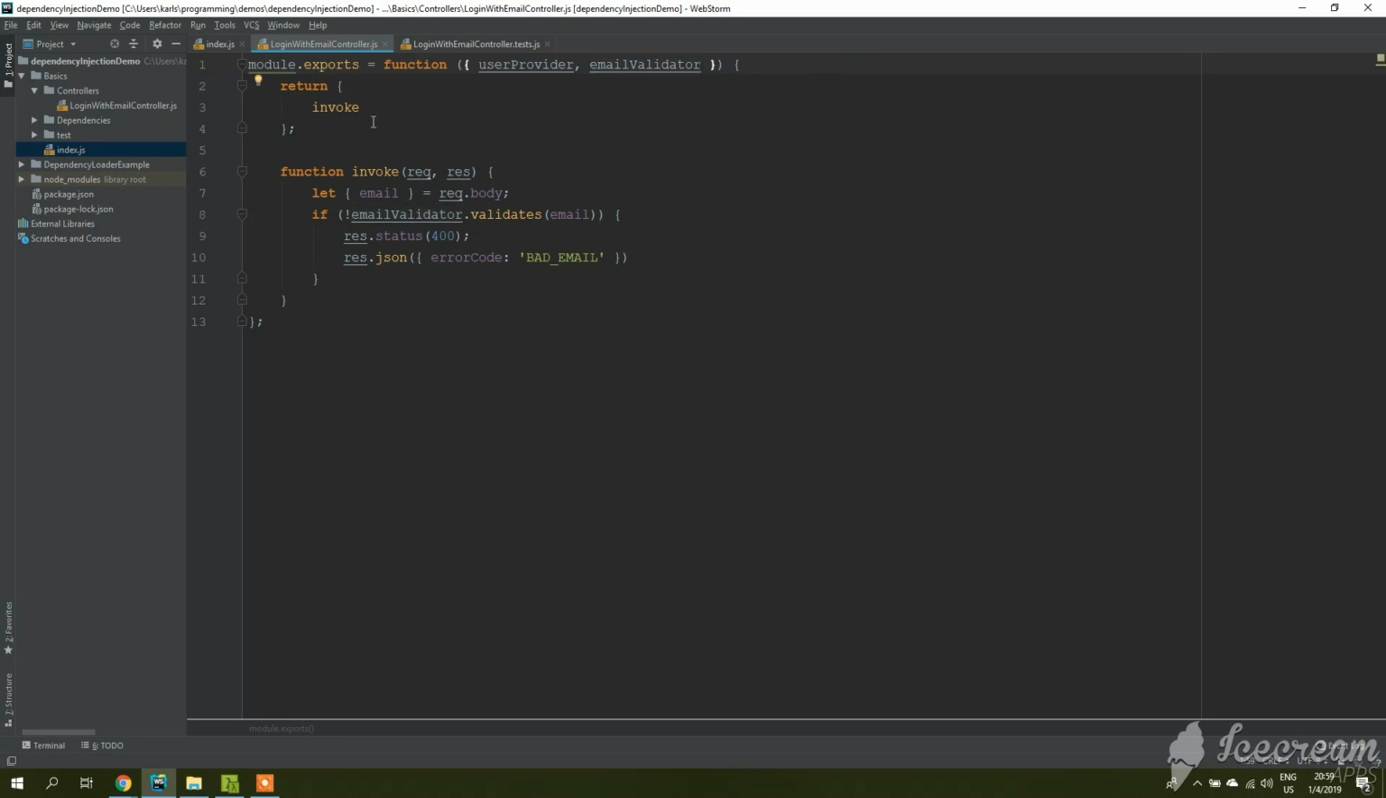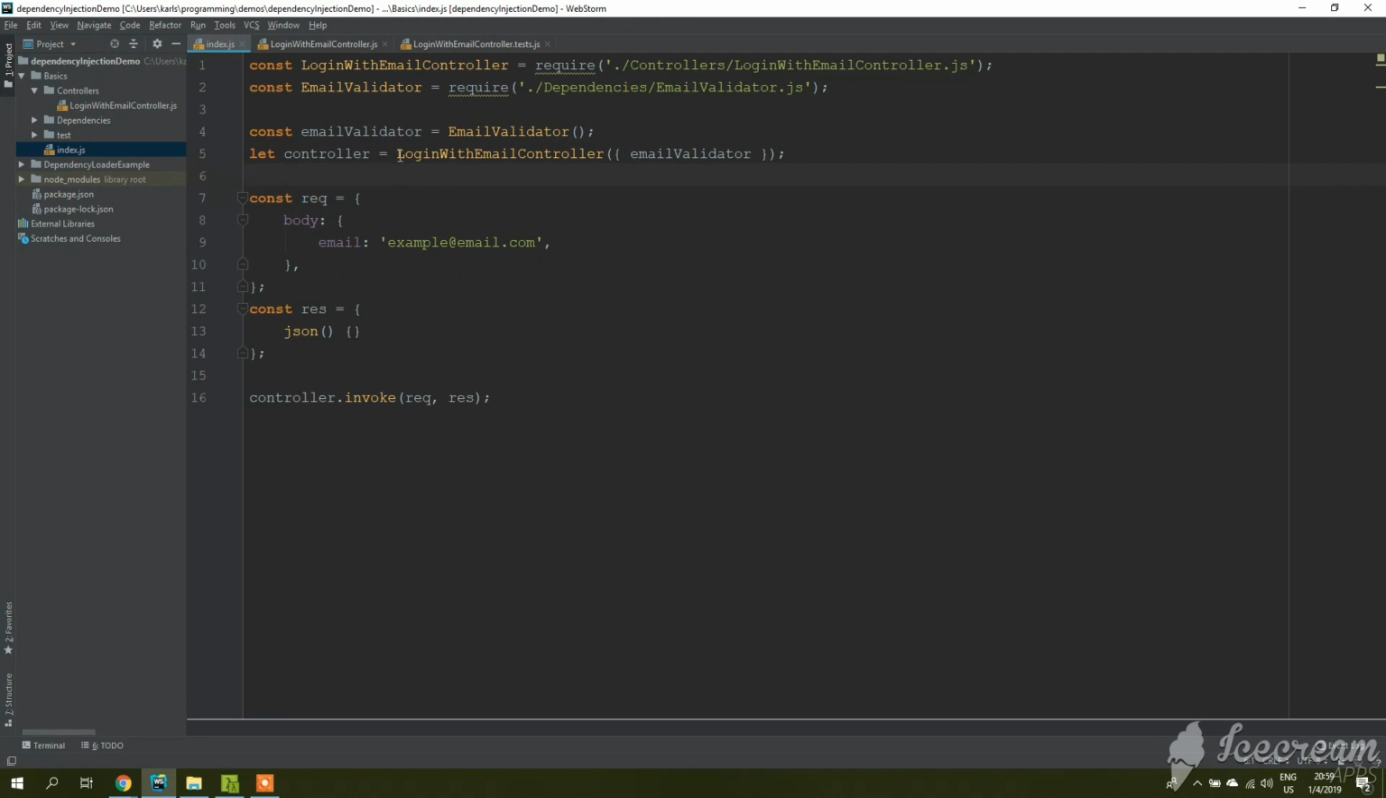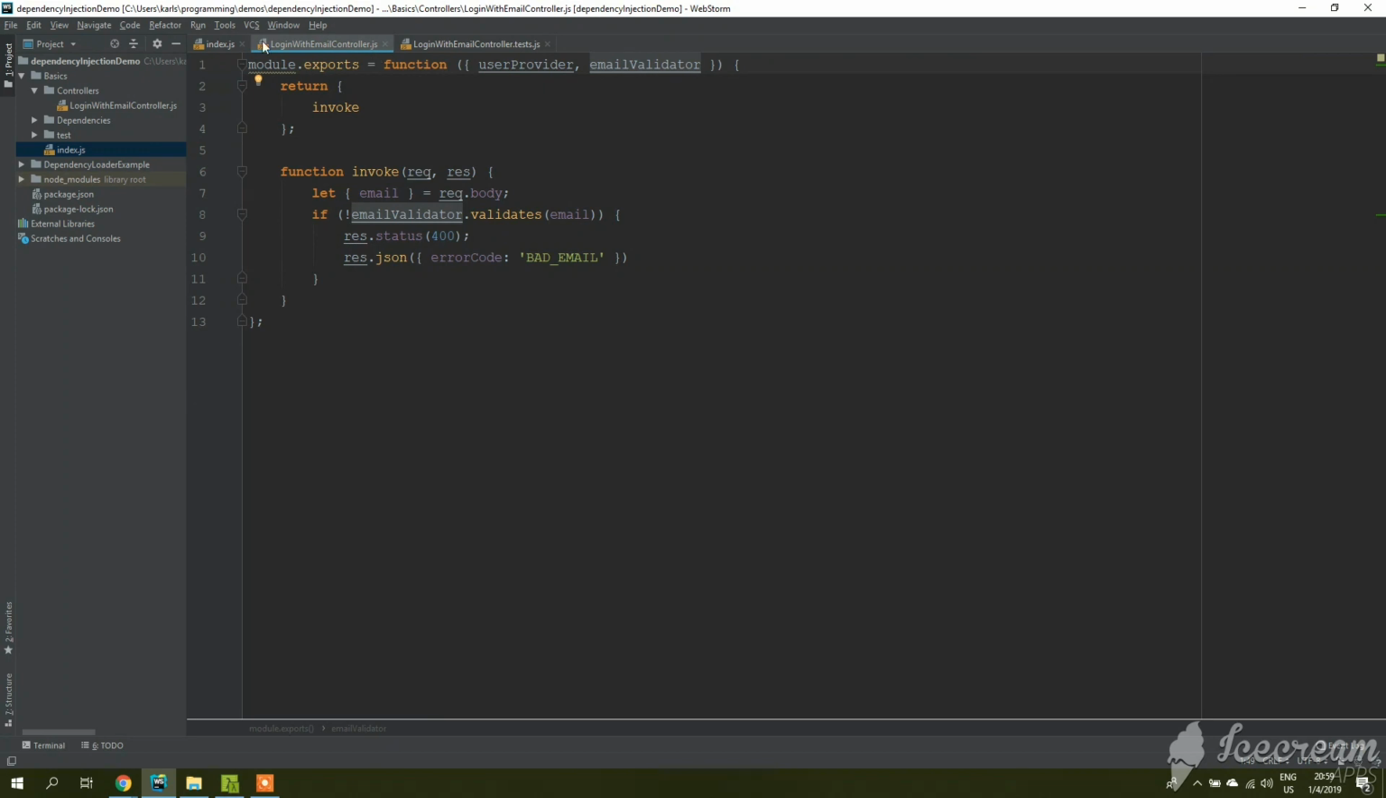So this function needs a user provider and an email validator, and this is the dependency injection right here. The function that creates this module takes a user provider module and an email validator in its constructor function. So when I am using this function here, I need to send in, oh, let me just check there. I have forgotten to remove something here. Yeah, the user provider shouldn't be there. Sorry.